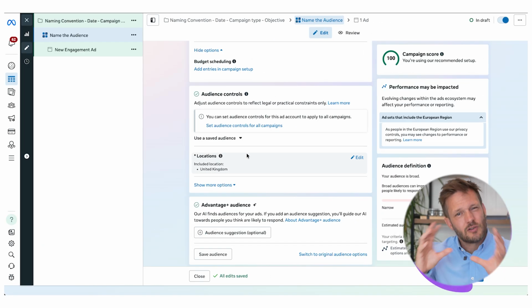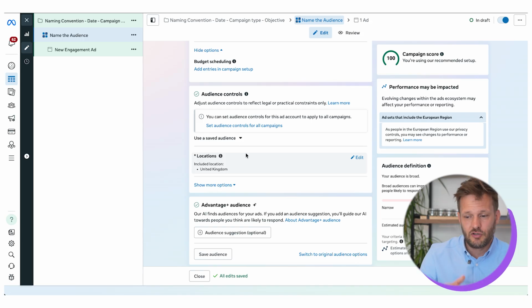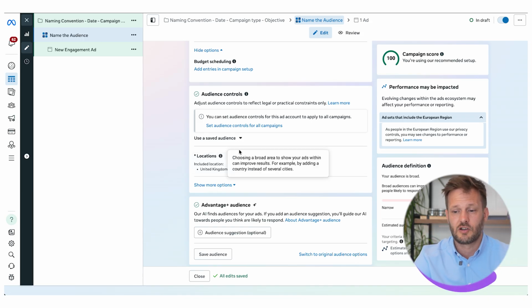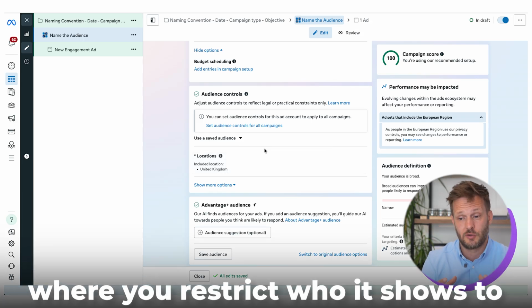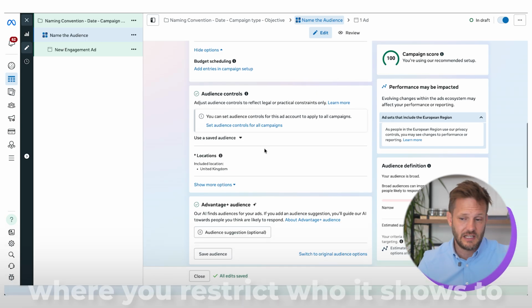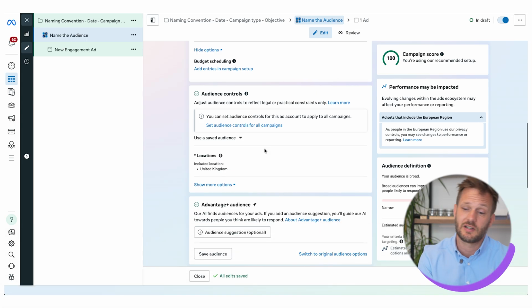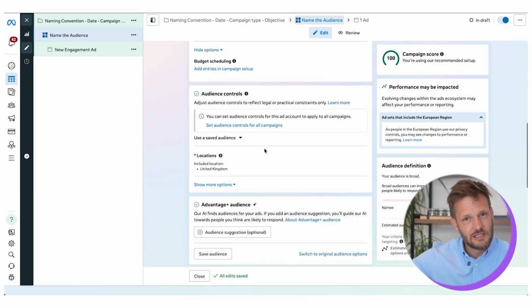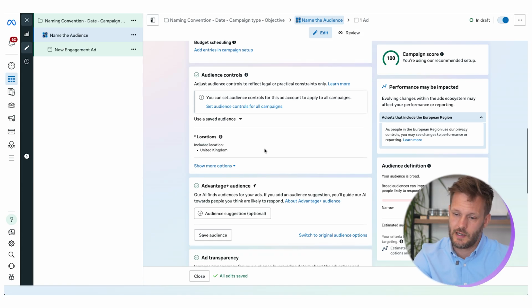Audience controls, this is all the same. Any campaign that you run, this is all the same. So controls is where you restrict who it shows to. So you would say, don't show it to people in this location, don't show it to these people or this custom audience. It could be that you don't want to retarget website visitors, because it might be an offer for new customers and you don't want your existing customers to see that offer, or you want to reduce that. You're not going to prevent it entirely, but you might want to reduce it. You would do that in controls.